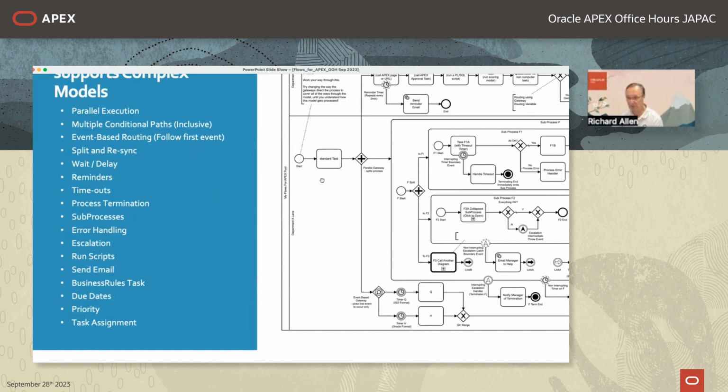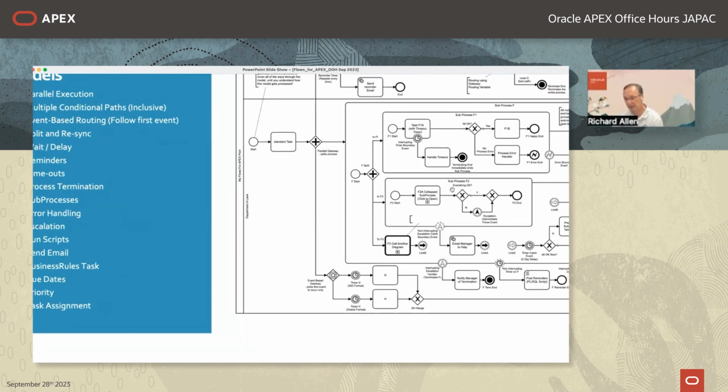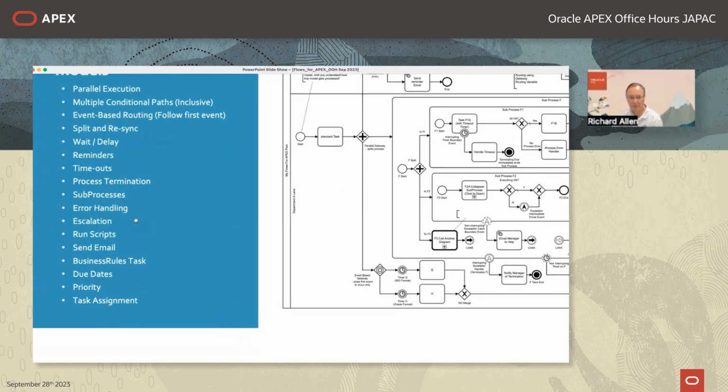We can have sub-processes. We can have error handlers. And so inside this sub-process, if this event is executed, actually, this is an escalation. This causes an escalation to occur and this processing to then happen. We can have an error end and a separate error handler defined.